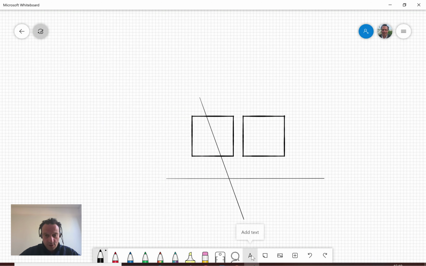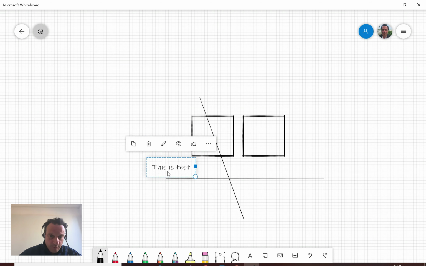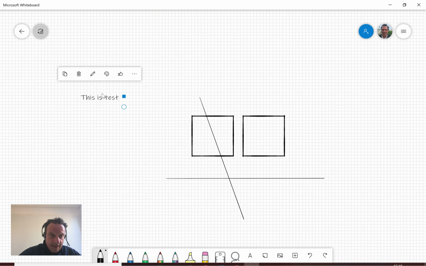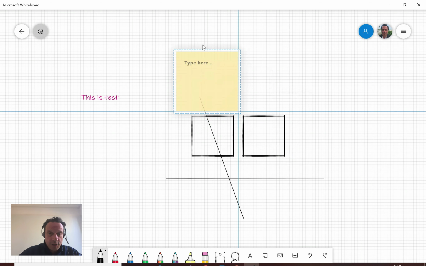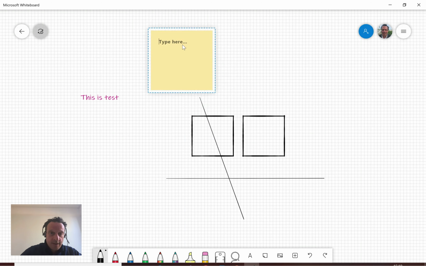Moving on to text, I can add text into my canvas if I need to, and then I can obviously move that around, and naturally, as you'd expect, you can change the color of it too. Here, moving along the toolbar, you've got the option to add sticky notes, and you can type in those, and you can even change the color of them. You can change the color of them just by clicking on it, and it gives you this palette to change them here.